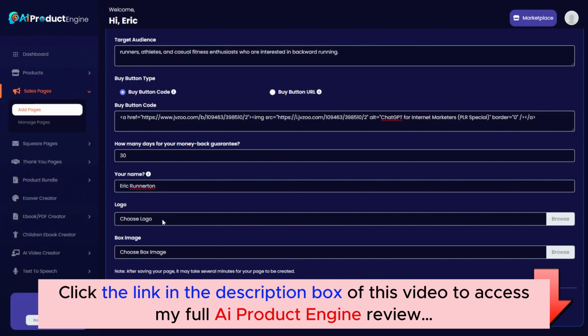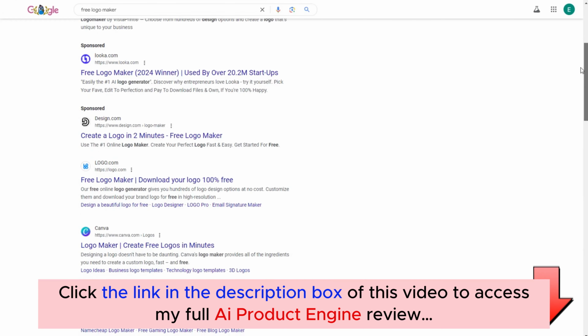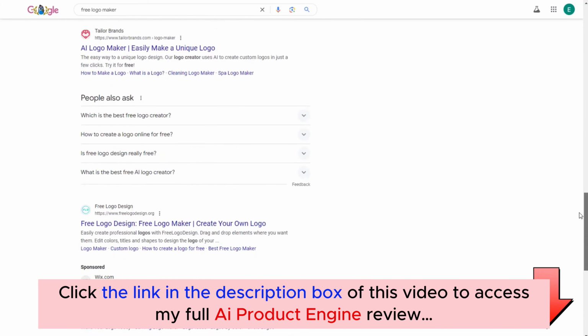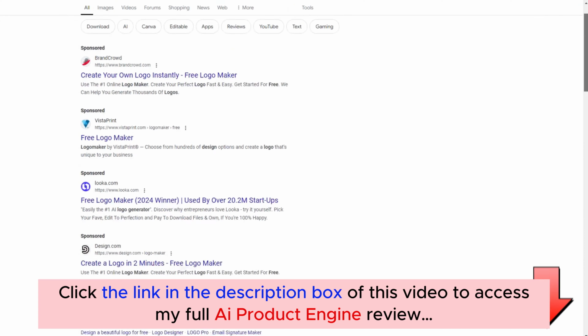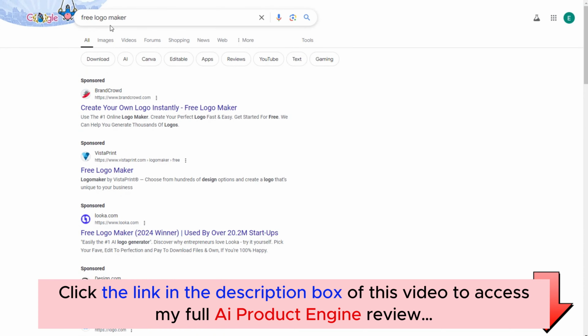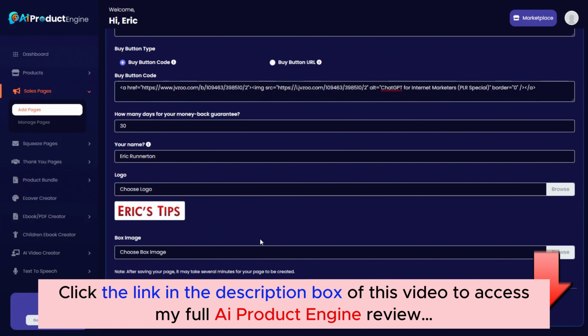If you have a logo, you can use that. Otherwise, you could leave it blank if you want. By the way, if you just go over to Google and search for free logo maker, you'll find literally hundreds of free logo makers. So if you need a custom logo for yourself, you can easily do that for free. In this case, I'll just grab my Eric's Tips logo. It's kind of generic. It should fit any niche.